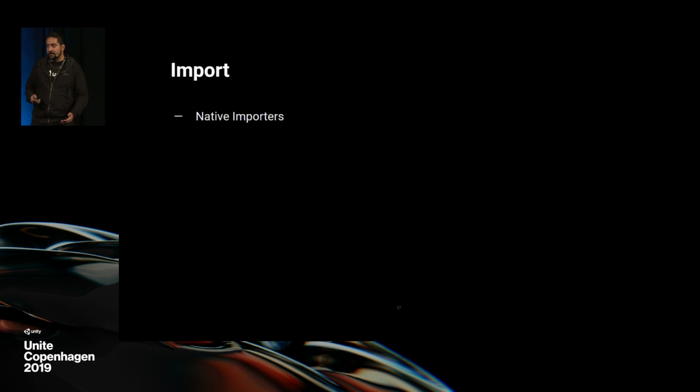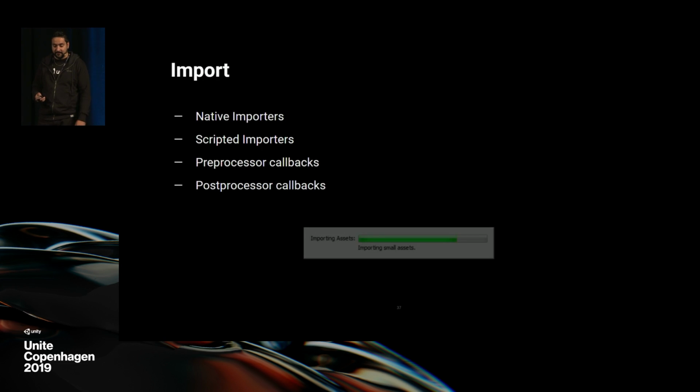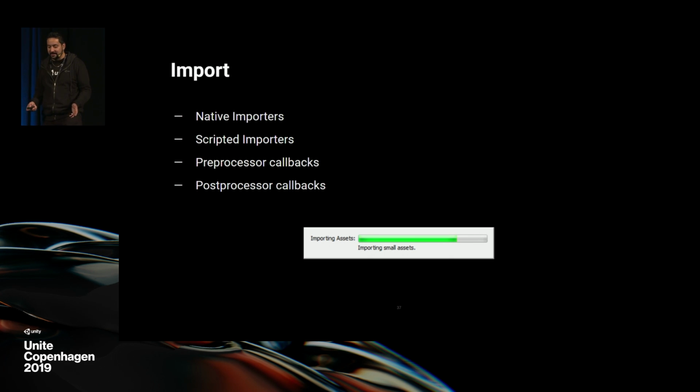Then comes the import part, where we run the code through native importers and scripted importers. We trigger preprocessor and postprocessor callbacks as well. And we see this bar that says importing small assets, which are not actually that small, because that's where all your big files are.